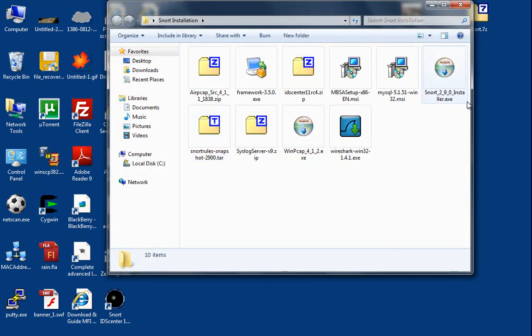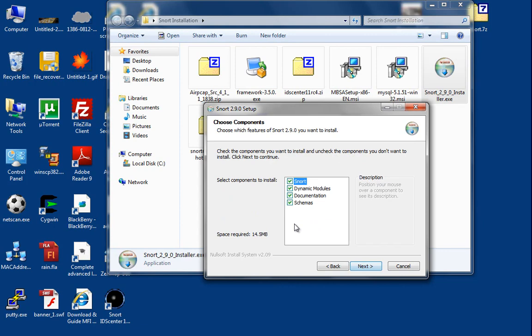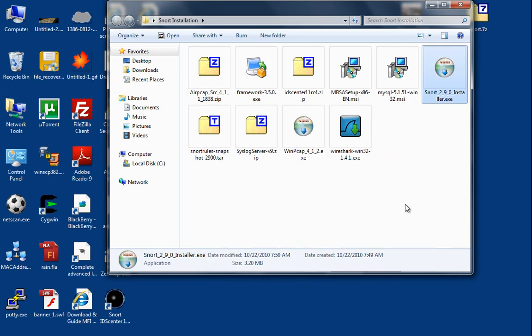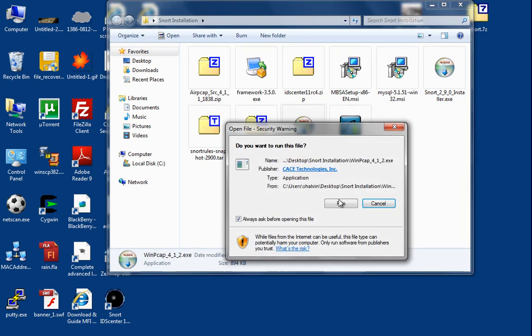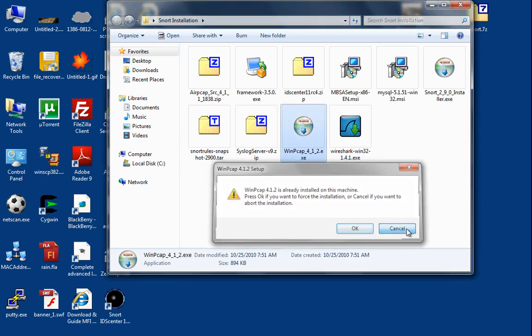To get started, you'll execute the Snort file, agree, make sure you click that one right over there and choose all of those, and you're going to locate it in the C drive. You'll also need the WinPcap program to capture packets, by Cace Technologies. You'd run that. I already have it installed, so I'm not going to do that anymore.